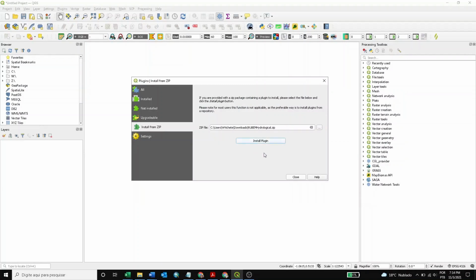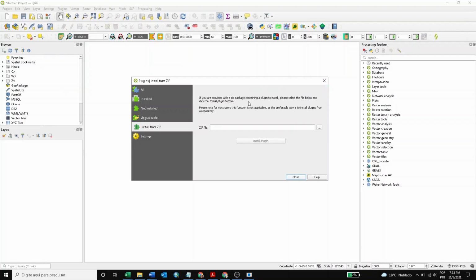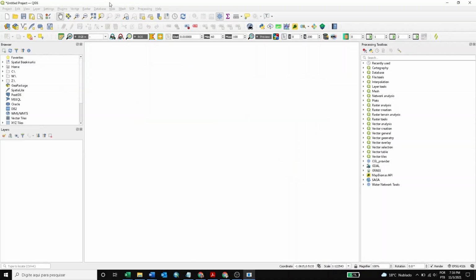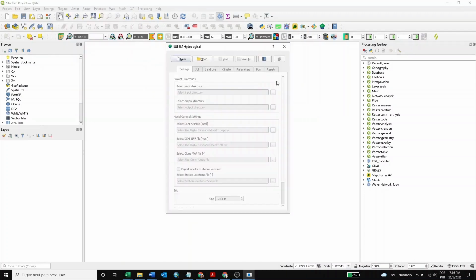Okay, let's wait a second while QGIS installs the plugin. Okay, this is the message: the plugin was installed successfully. So then we can close this tab, and to see the plugin you can see here the icon of the RUBEM Hydrological plugin, and to open it you can click here on this tab, or we can go to Plugins and then it will show RUBEM Hydrological and then RUBEM Hydrological. So we click and that is it.